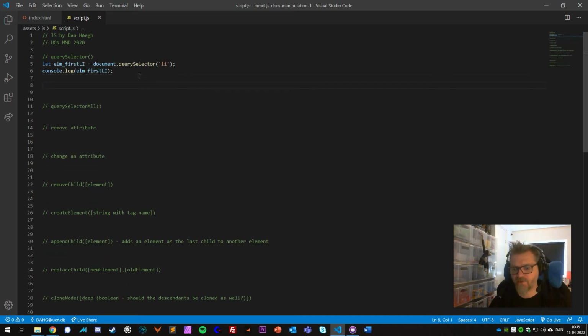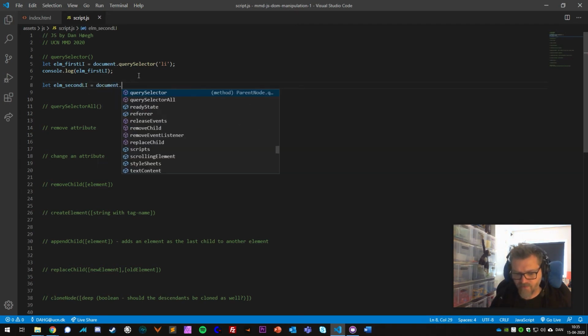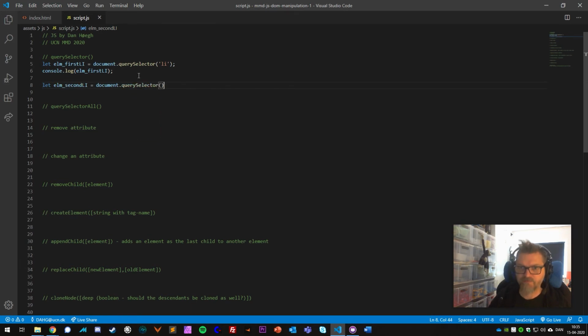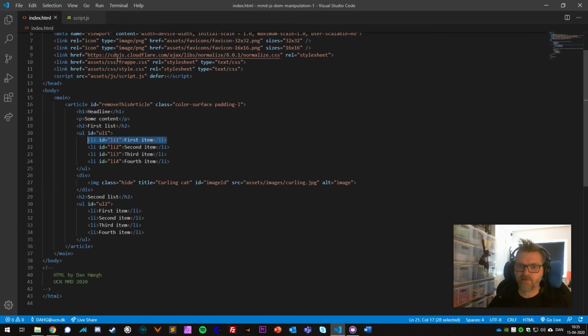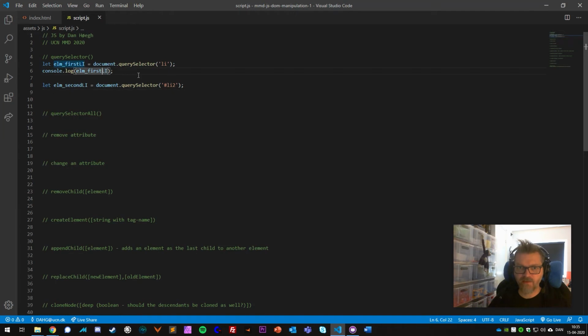Okay, what if we want to find an element using some more complicated CSS? Well, let's try to find one using the ID, for instance. Let elmSecondLi, sorry, be equal to document.querySelector. Let's find the second element by ID. So that's ID li2. If we look at the HTML, we can see that it's got ID li2, so we can find it using that.